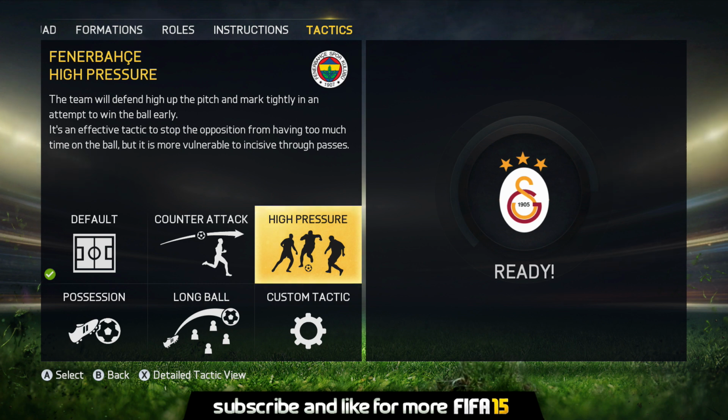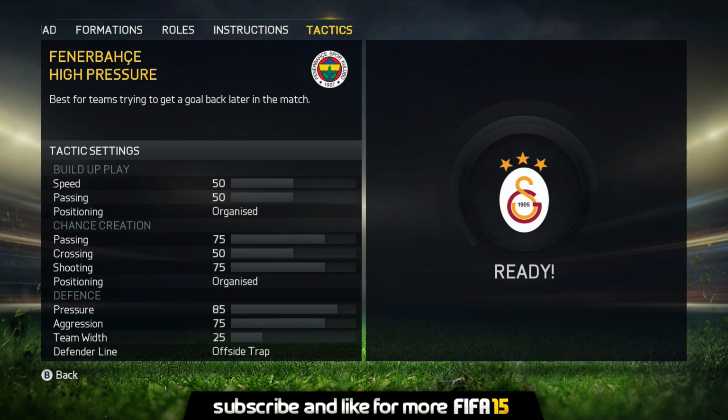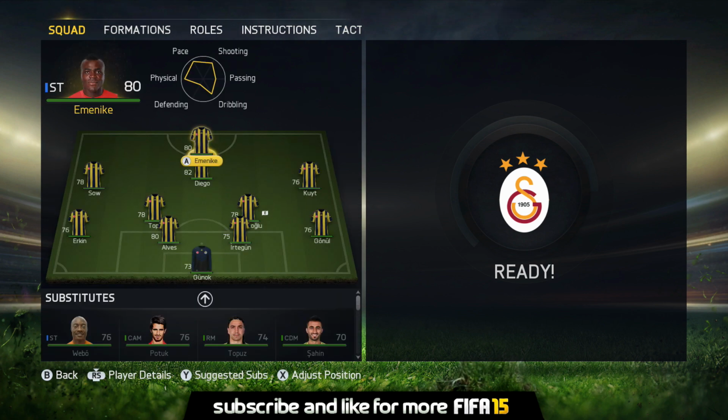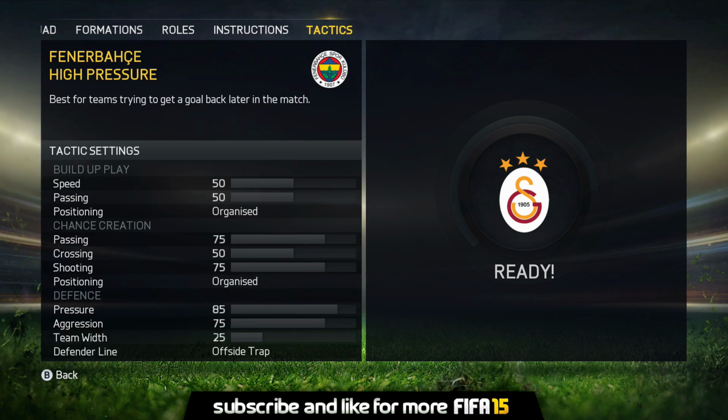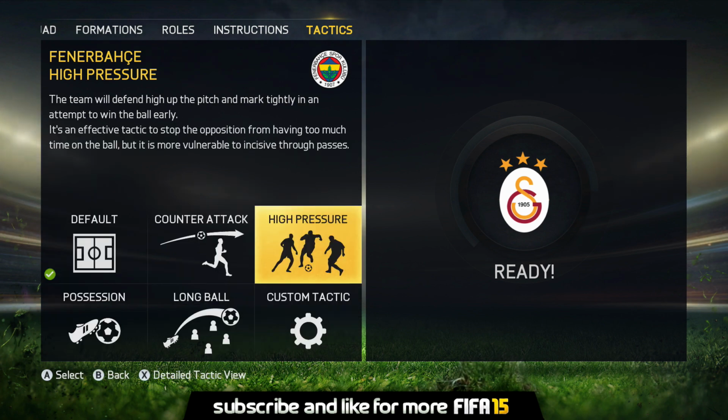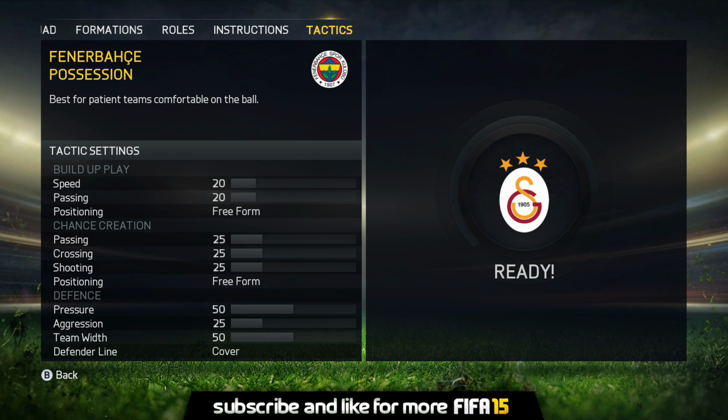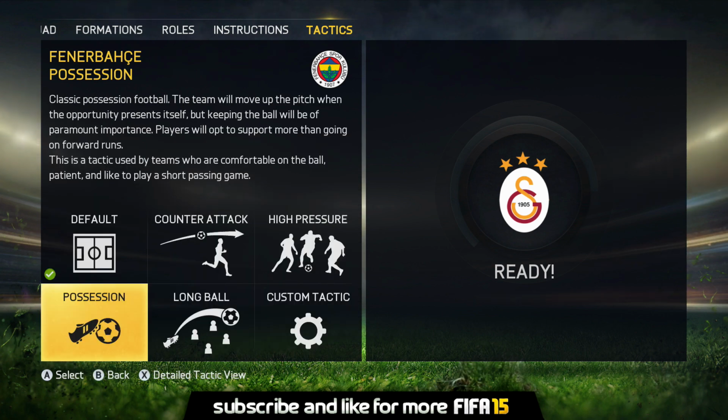The next one is high pressure. You can see you will defend high up the pitch and mark tightly in an attempt to win the ball early. I would not recommend this tactic as well, because your players will run straight towards the opponent. You can see pressure 85 and aggression 75. That is not what I want to see, and so I would not recommend high pressure. If you want to use a mix of it, that would be okay, but high pressure, just use it if you need to get the ball back quickly.